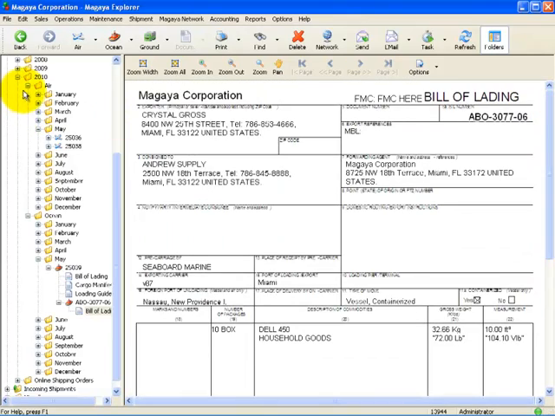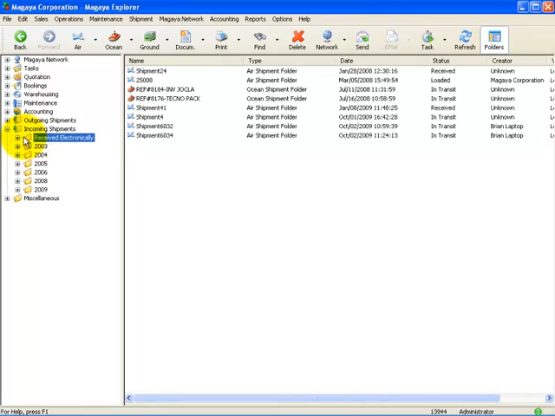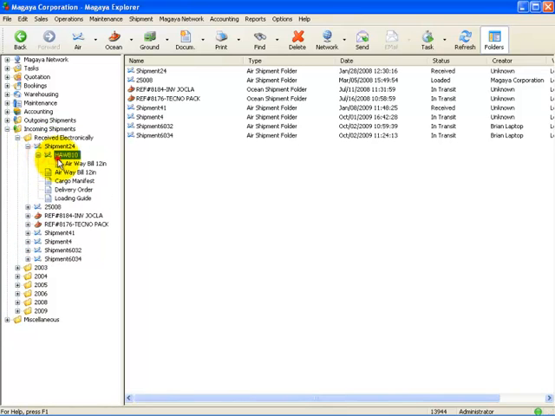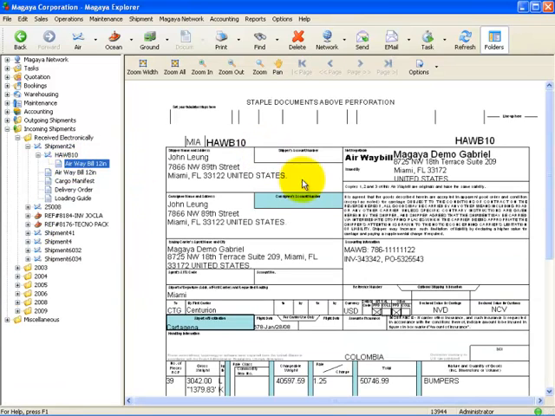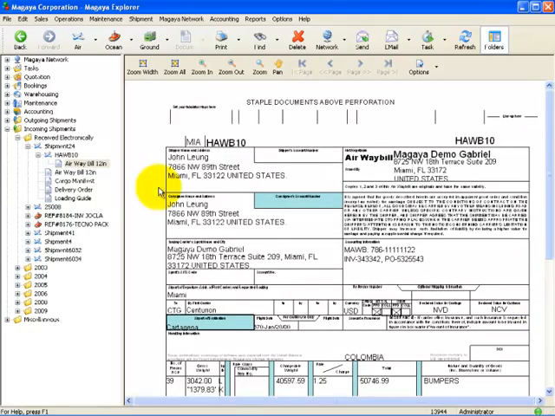The next folder is the Incoming Shipments folder. This is used the same way as the Outgoing Shipments folder, but it also contains an entry where the shipments I receive electronically from other Magaya users are stored. We covered this in another video called Sending and Receiving Shipments to Agents Using the Magaya Network.